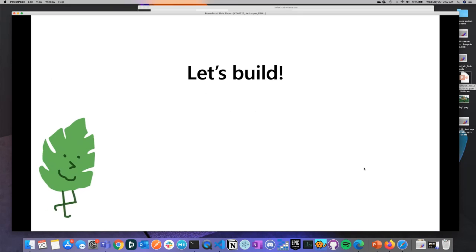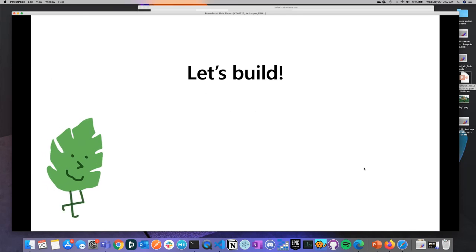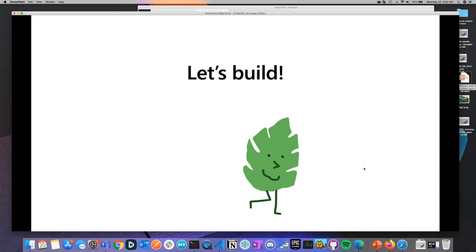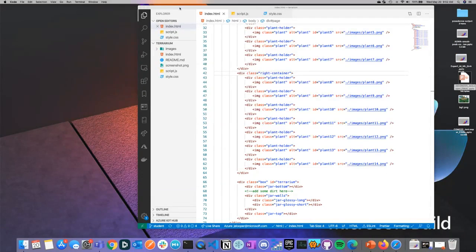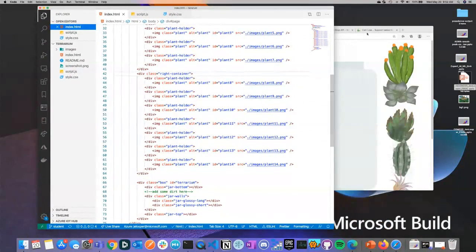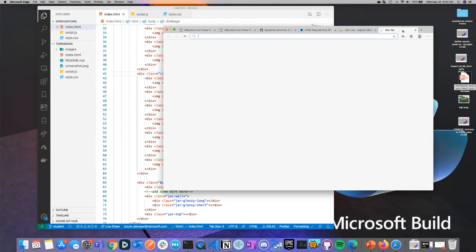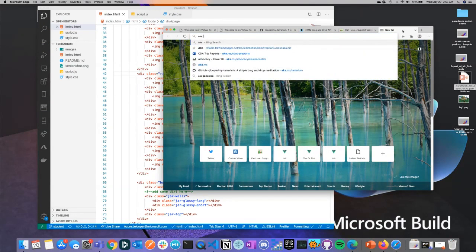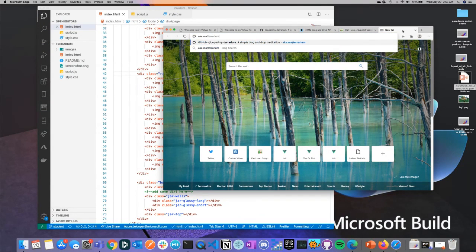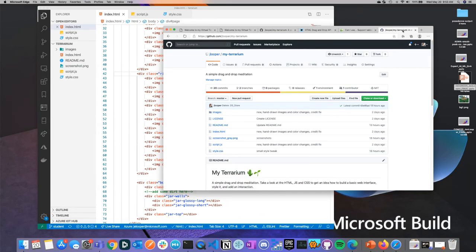Come on, little plant. Oh, he's not moving. So what I would like you to do, there we go. Okay, I'm going to go ahead and minimize these slides, because what I would like you to do is to go to aka.ms/terrarium. So if you go to aka.ms/terrarium, you're going to find a repo. And in this repo, there are 2 branches.